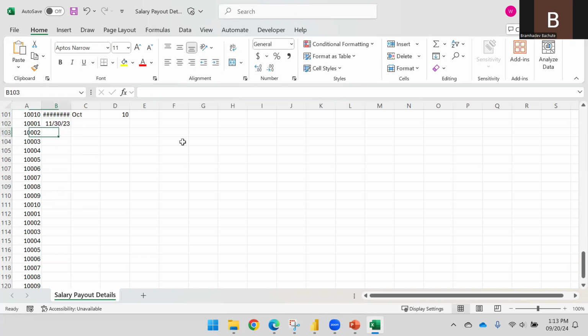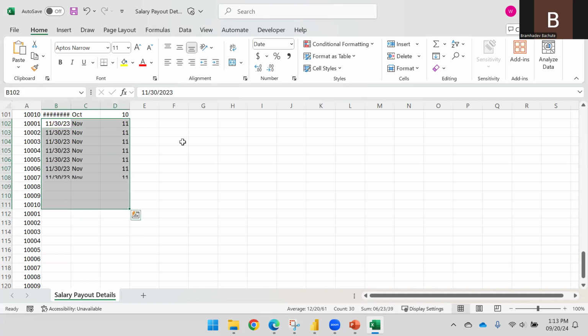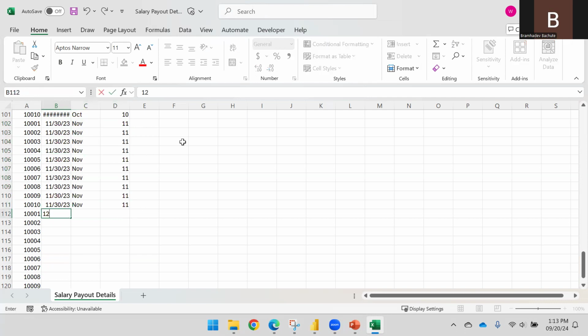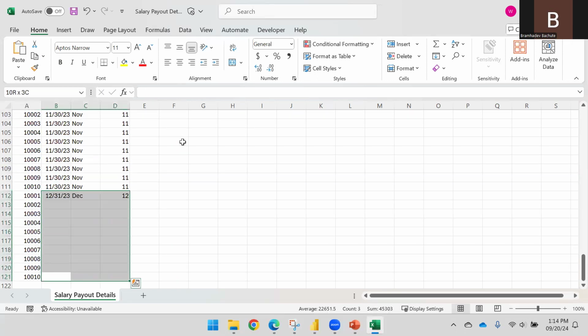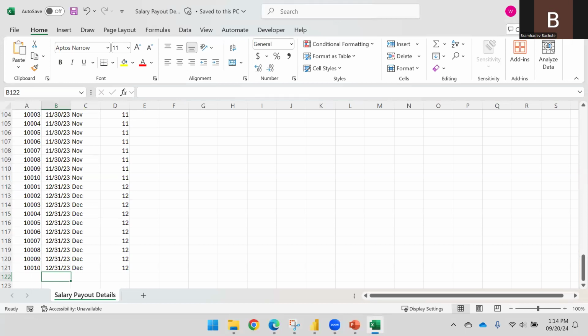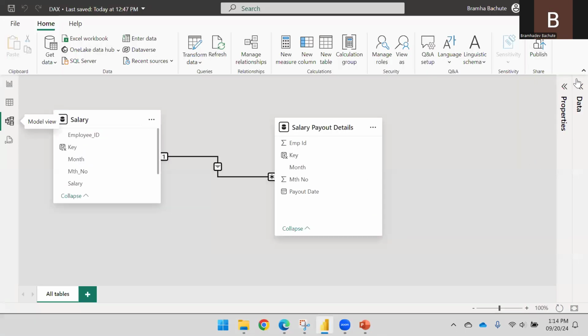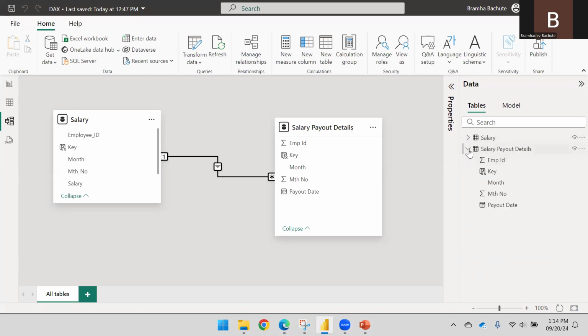Okay, so if we add multiple years, our relationship will be one to many, kind of. But in both the tables, it will get added up. So now, if I say 12 hyphen 31st hyphen 23, and this is my December, I'm just creating a sample data set to perform the demo on virtual relationship. Let me close this. Let me refresh this. Because of the blank, it may have created the relationship in this way.